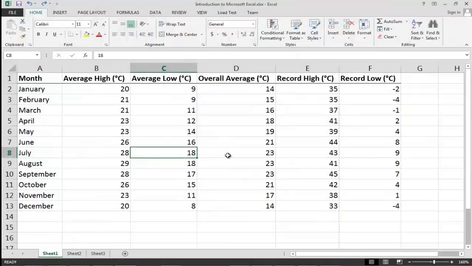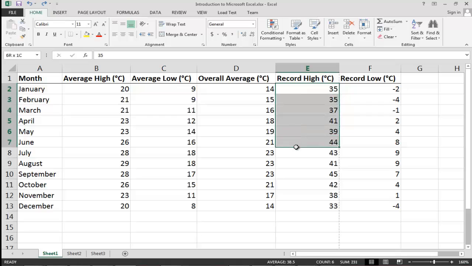Perhaps the easiest way to select a range of cells is by clicking and dragging with the mouse. If, for example, we wanted to select all of the values on our spreadsheet from cell E2 through cell E13, we could simply click on cell E2 and, while holding down the left mouse button, drag the mouse cursor down the column to cell E13.